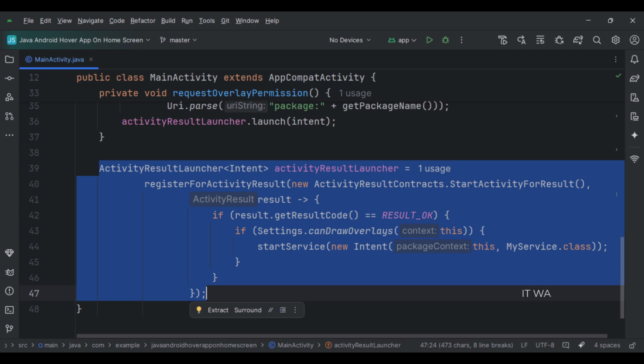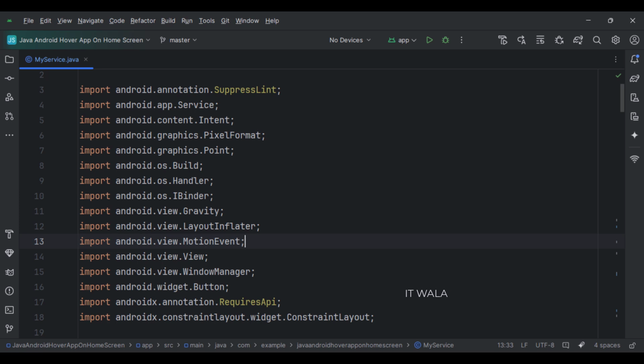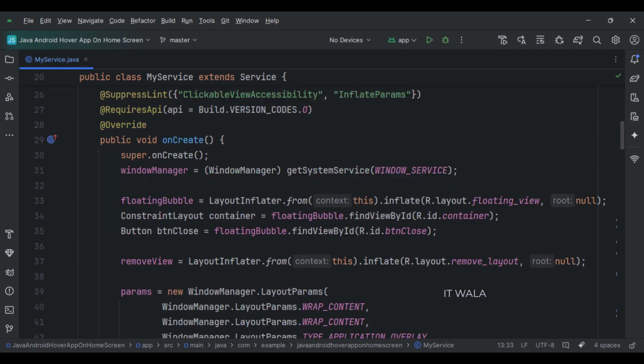Now, let's see the myService class. These are the imports. This is the myService class. These are the data members. In the onCreate function, first, think of the window manager as a tool that helps us place things on the screen, even if our app is closed. Here, we are asking the system for access to the window manager.